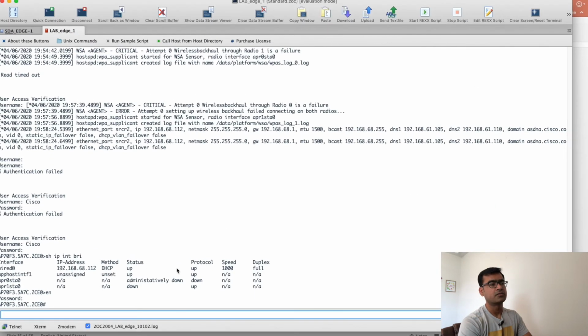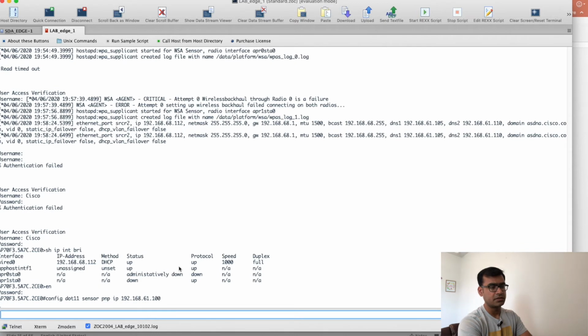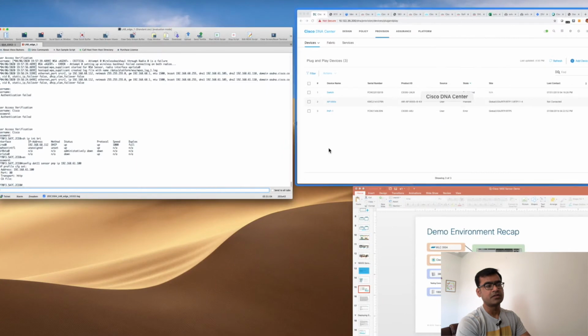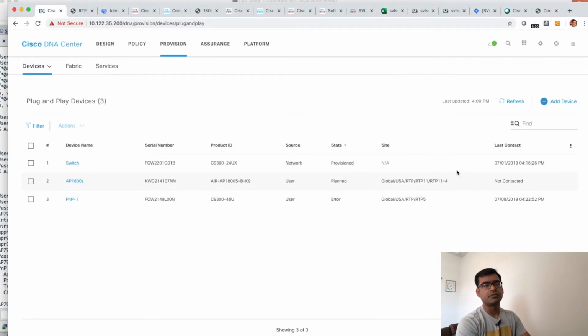Let's go back to the sensor. I'm sorry, I keep calling my AP a sensor. So configure terminal, sensor PNP IP, and that should be your DNAC IP address, which in my case is 192.168.61.100. As I put my DNAC IP address, the sensor will try to reach out to DNAC. It will contact DNAC, and from DNAC we are going to watch the PNP.